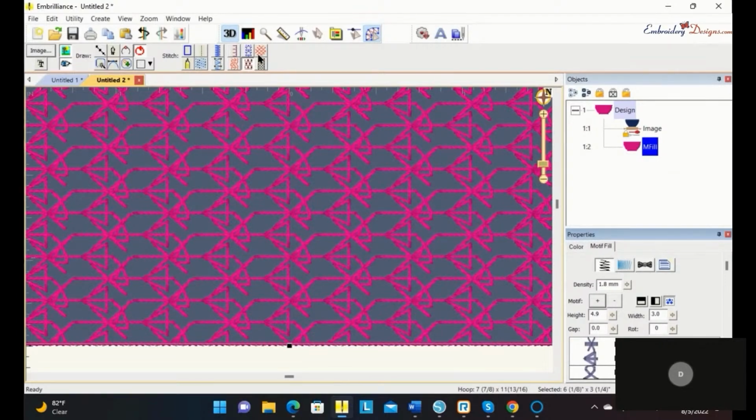The same thing is true of Motif Run. I can give it a Motif Run outline and assign as many different motifs as I want.